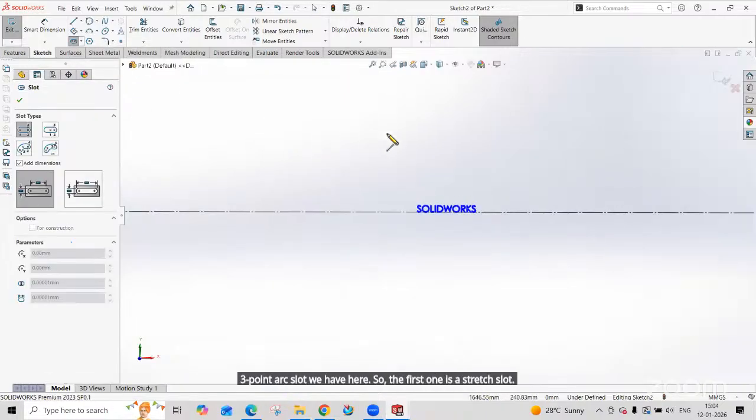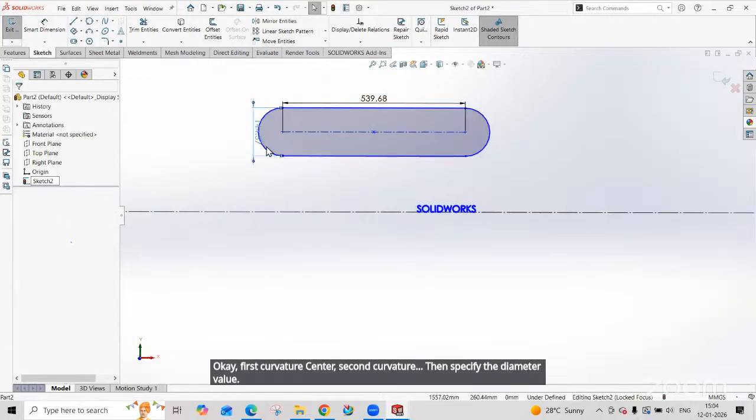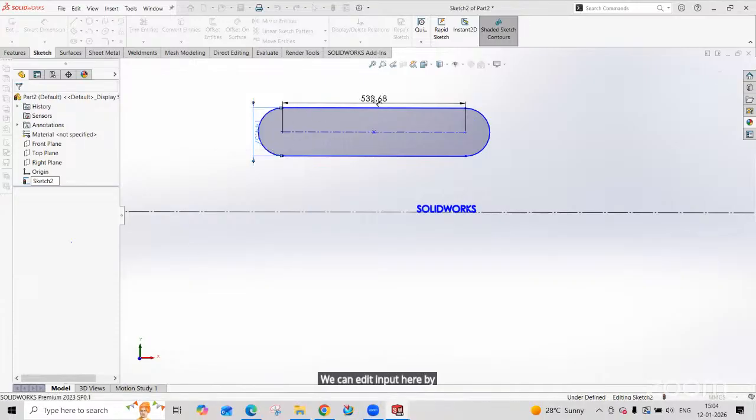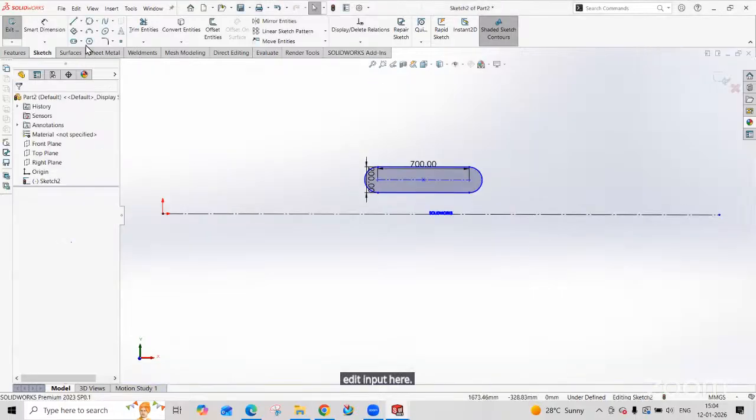Specify the first curvature center. You can see the input steps from here: first curvature center, second curvature center, and specify the diameter value. By double clicking we can also edit the parameters and the input here.